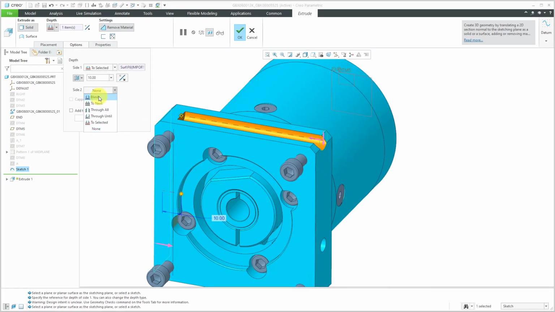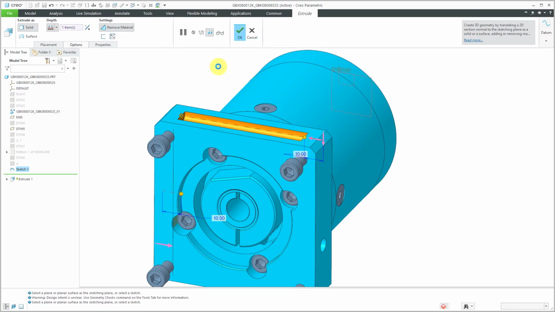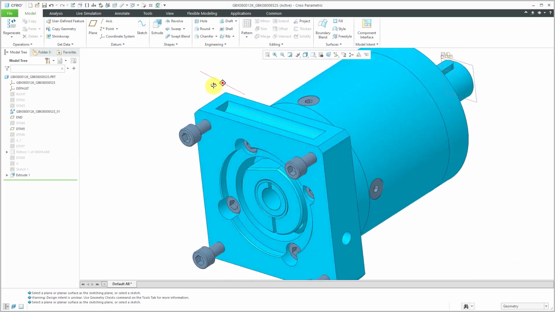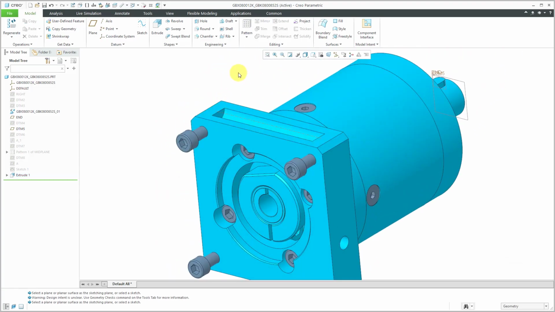Let's change this to a blind value. And here it's a value of 10, but I want it in the negative direction, so let's change this to -10. So now I have a negative depth direction inside too. So in this way, I was able to create my cut without using any other additional datum planes.